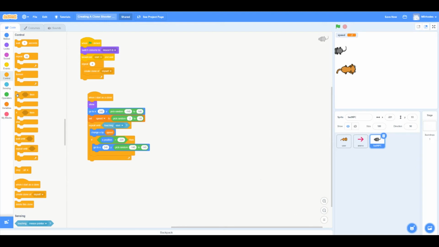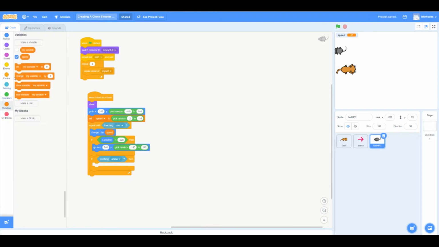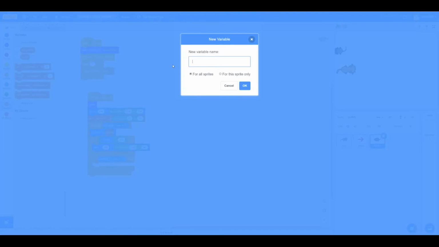Let's deal with what happens if it touches my arrow. So let's put another if statement in here. And this one is going to be when touching the ammo. So when my arrow comes across, what happens? I probably want to end up keeping score of this, right? So let's go to our variables. Let's hide our speed. We know what that does now. And let's make one that says score.